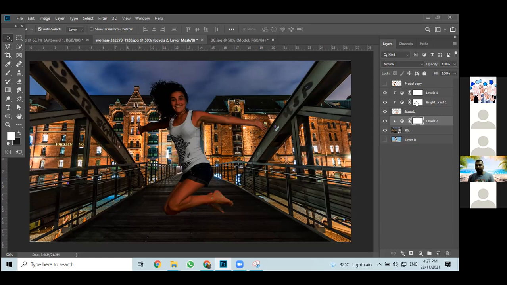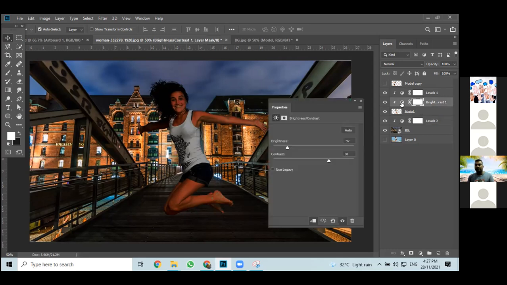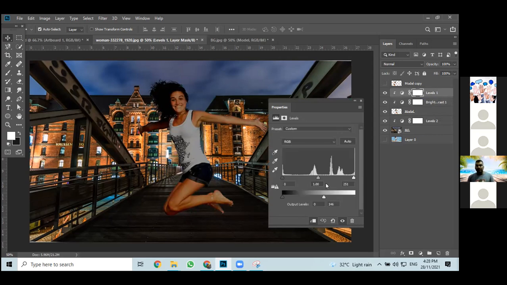There's a level and brightness. Let's say you want to increase a little bit the brightness. I can just double click the brightness, and so I can just add that. Same goes to level. I can just double click the level here. You can just try to play around to match the background that you have. That's why this adjustment layer is very important.